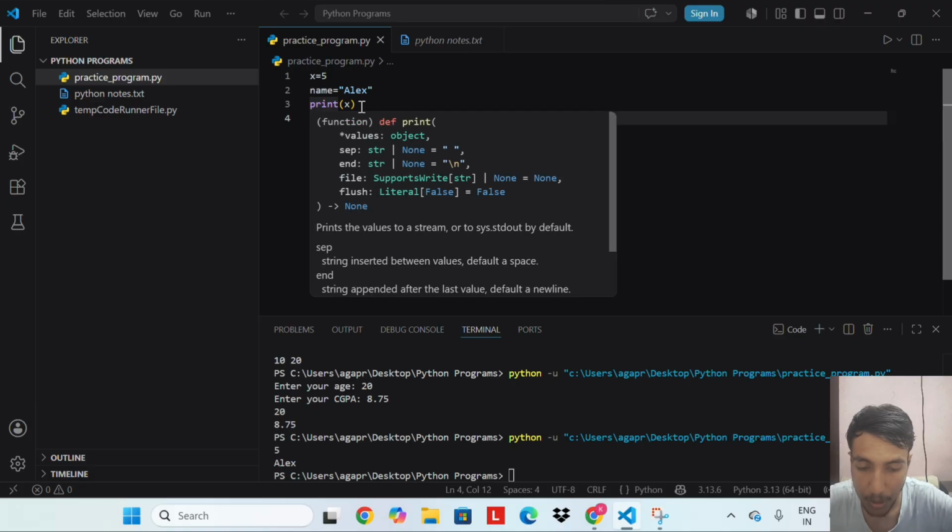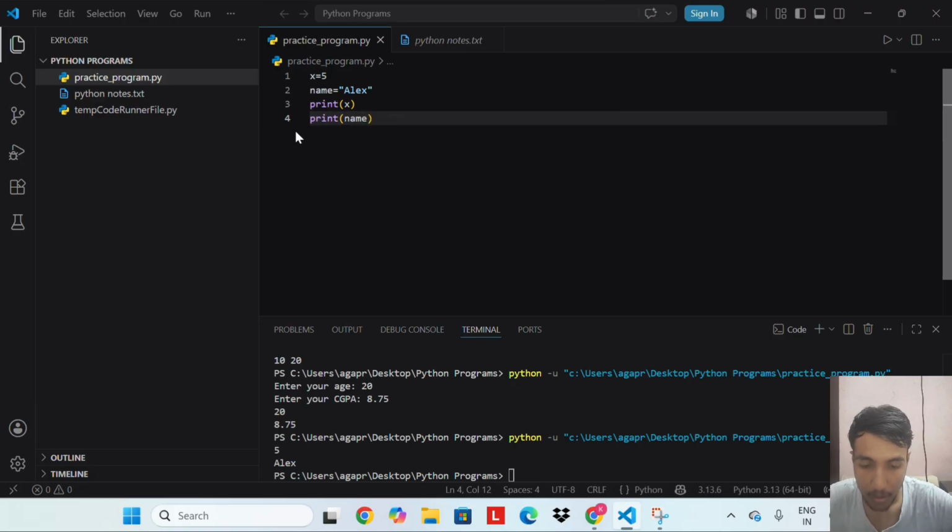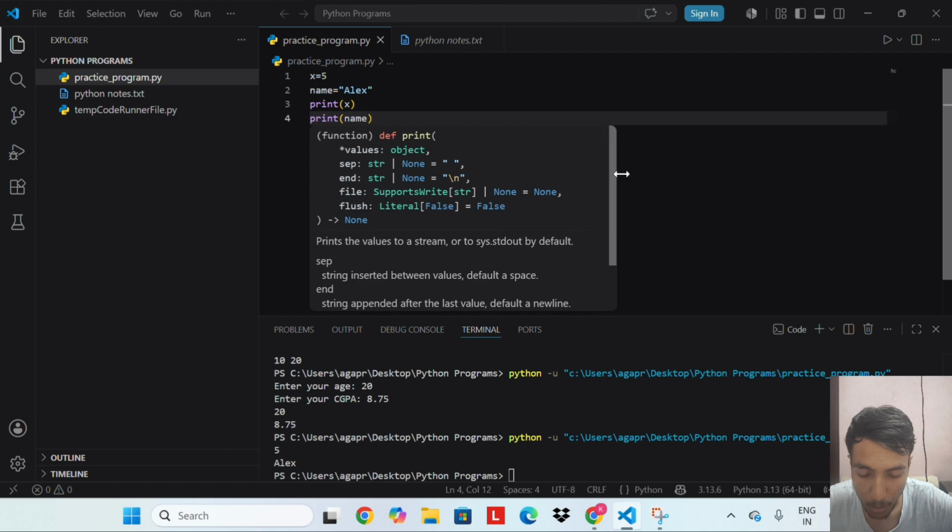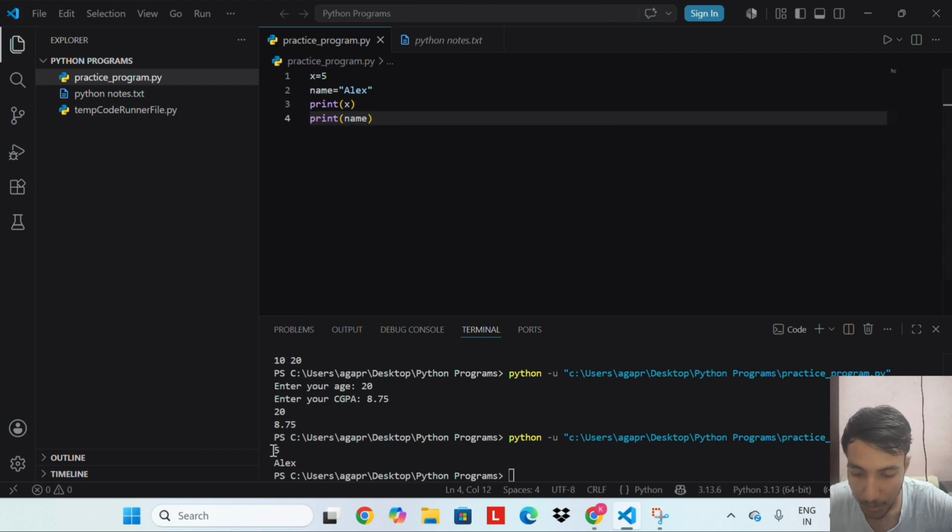Then we use print(x) to display the value stored in x and print(name) to display the value stored in name. Output is 5 on the first line and Alex on the second line.